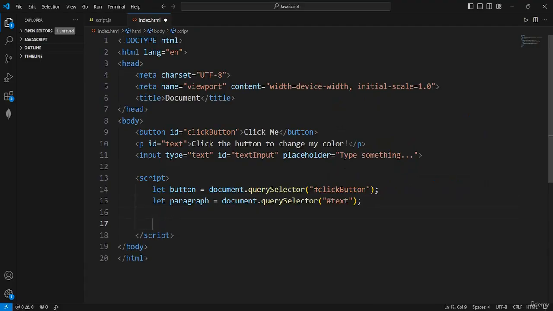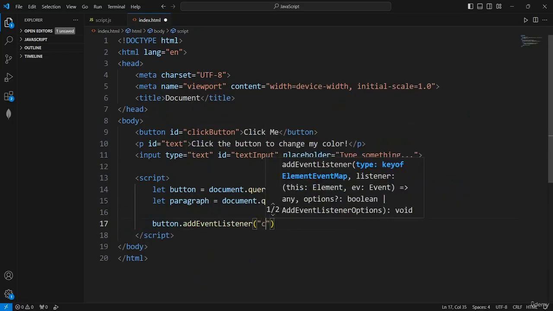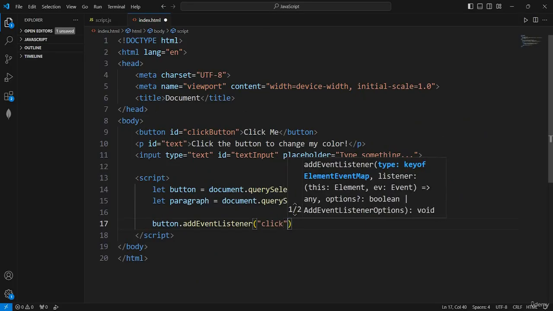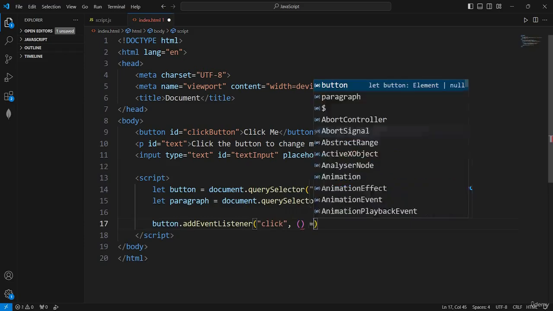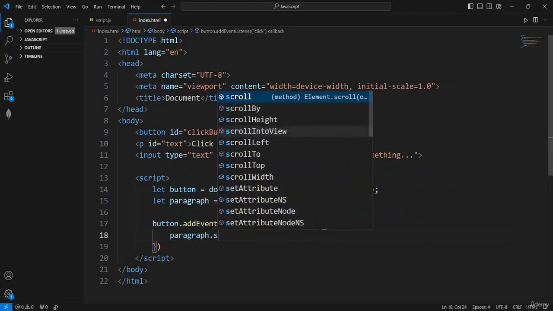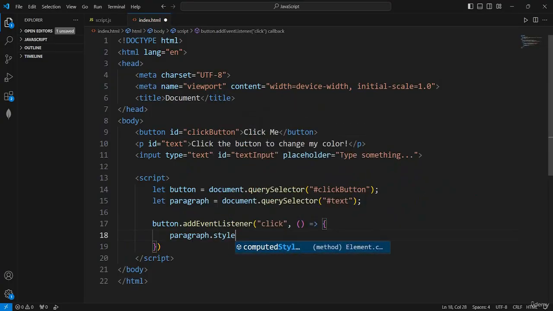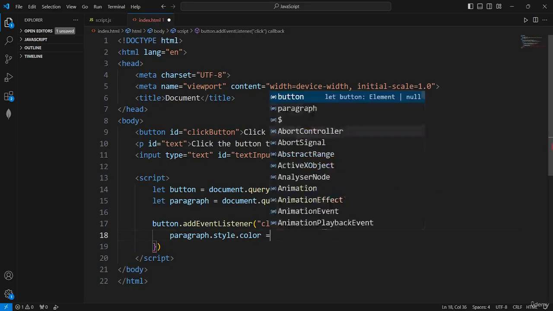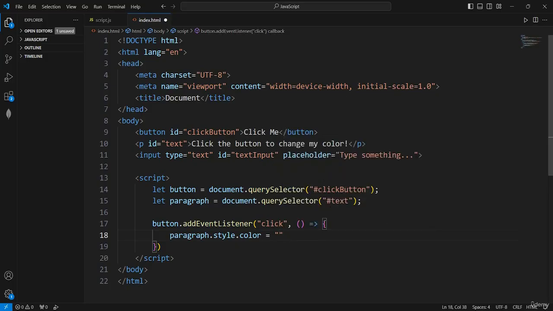Now I'm calling the button variable and typing addEventListener. Inside it I type click, then empty parentheses and an arrow function. In it, I take the paragraph, access its style, and set the color to green.